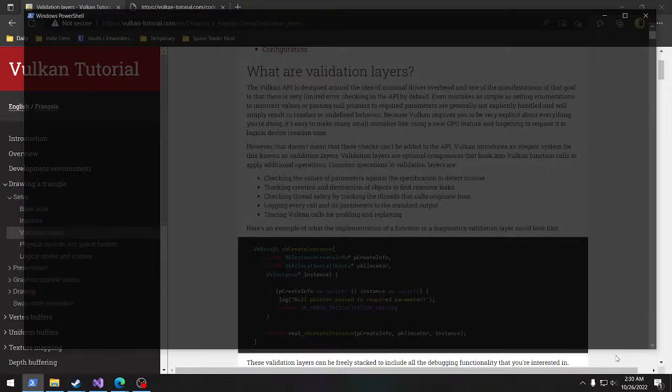Interesting. However, that doesn't mean that these checks can't be added to the API. Vulkan introduces an elegant system for this, known as validation layers. Oh, cool. Tell me more.